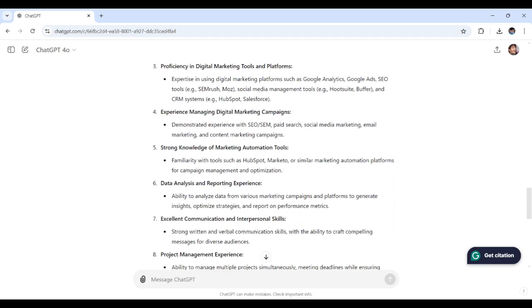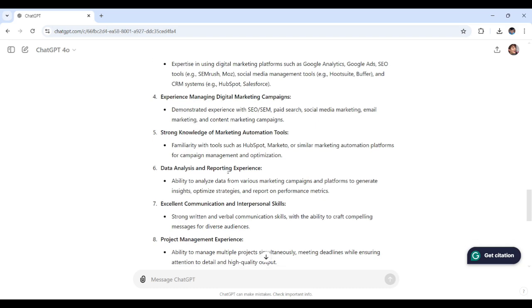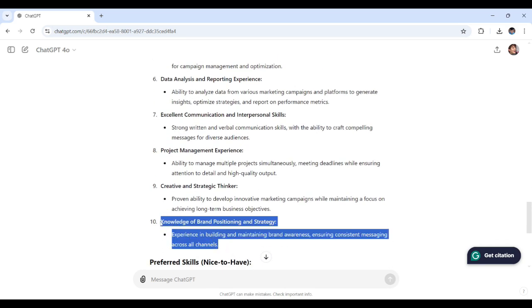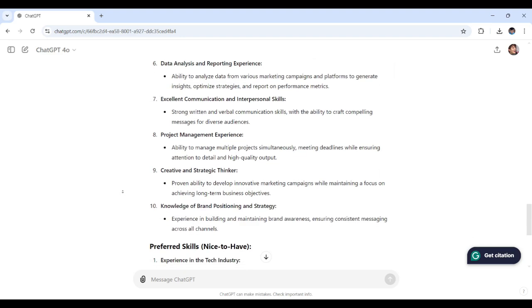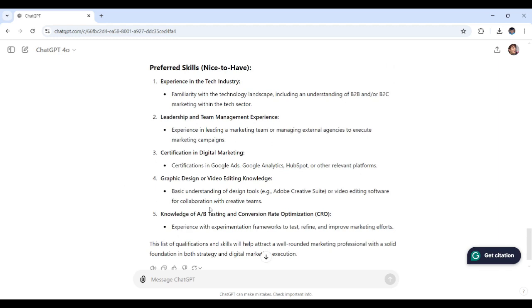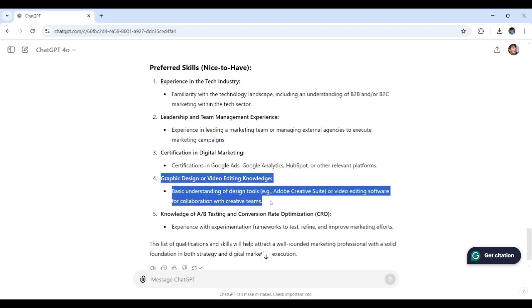Proficiency in digital marketing tools like Google Analytics, Google Ads, SEO tools. Over here, examples for the CRM systems. Over here, an extra: knowledge of brand positioning and strategy. All right, so they're going down here. Preferred skills, nice to have, like graphic design or video editing knowledge.